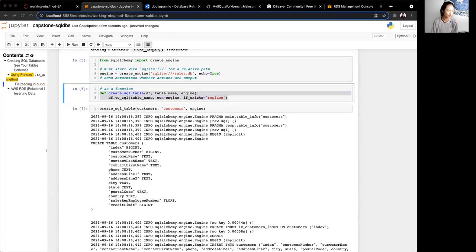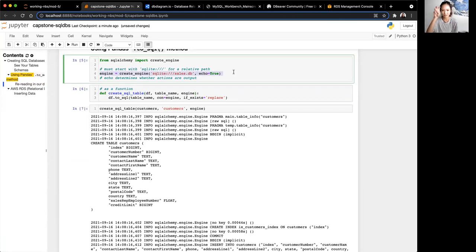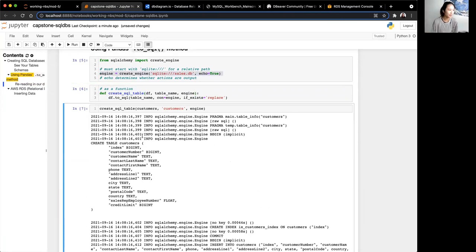All right, so after running that, here it's just a function. You don't need this to be in a function, but this creates a table where it takes in a data frame, a table name, and the engine. And the engine is basically this creator object. So I can just use this function to throw these data frames into SQL. Pretty much the syntax is dataframe.to_sql and then these arguments.